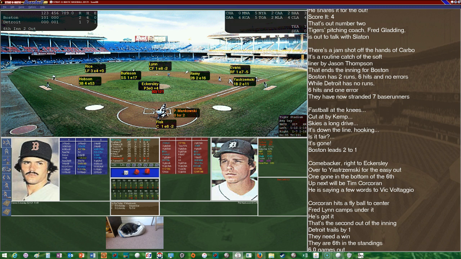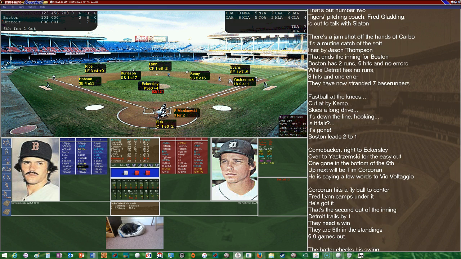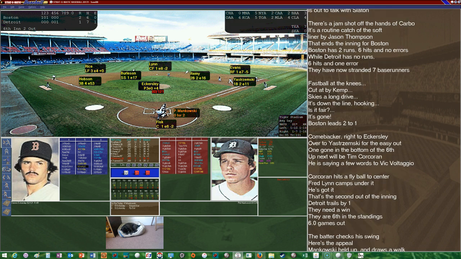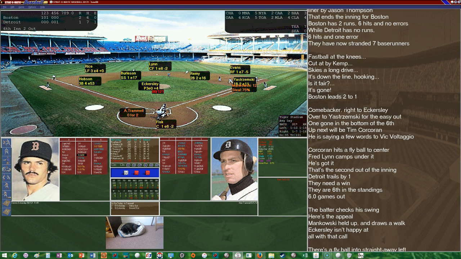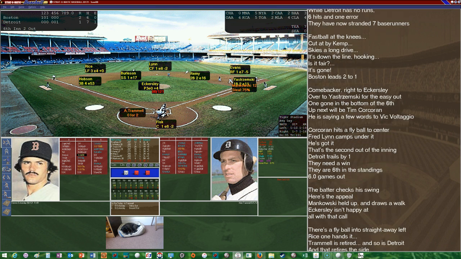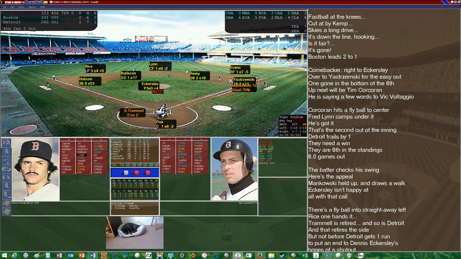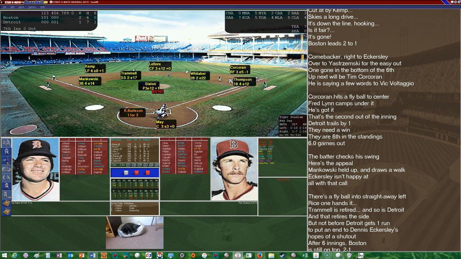So Eckersley with the pitch. And he'll walk Mankowski. Second walk he's given up today. Brings up Alan Trammell. Hit a fly ball to left. Rice is under it. And he makes the catch for the final out of the inning. So Detroit does put a 1 on the board on the solo home run by Steve Kemp. And it's a 2-1 Red Sox lead going into the 7th.